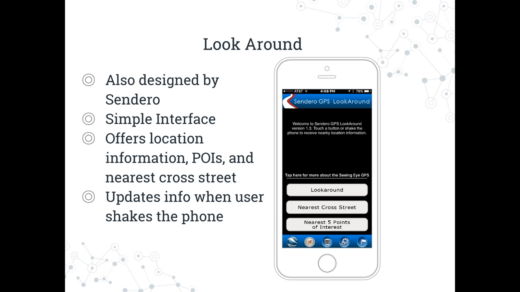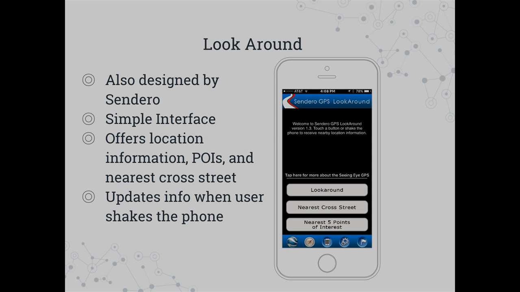One of the nice features about this is it updates the info when you shake the phone. So it's a nice way to quickly update where you are, maybe what direction you're facing. If it's a route that you're already familiar with, you can use this app just to make sure that you're still on track and get information about what's nearby.